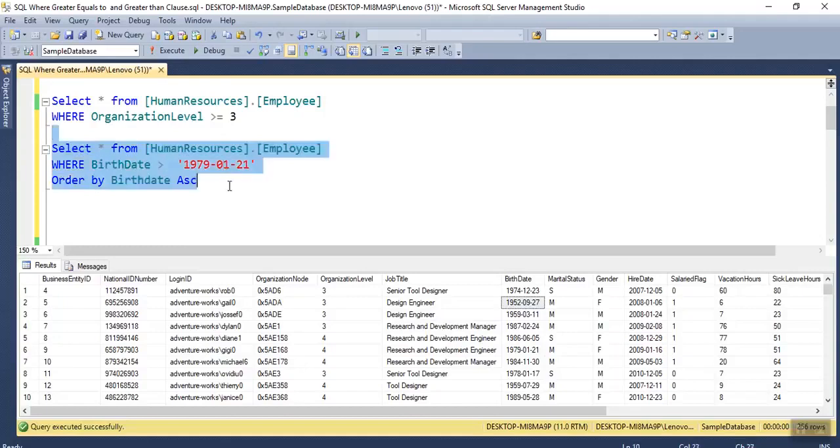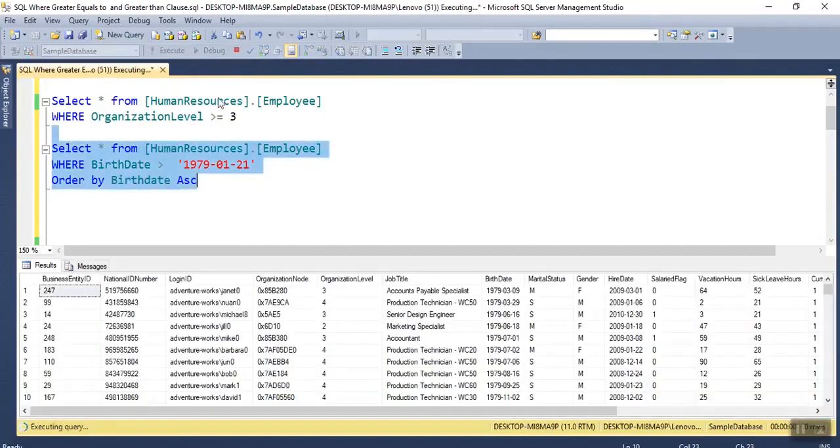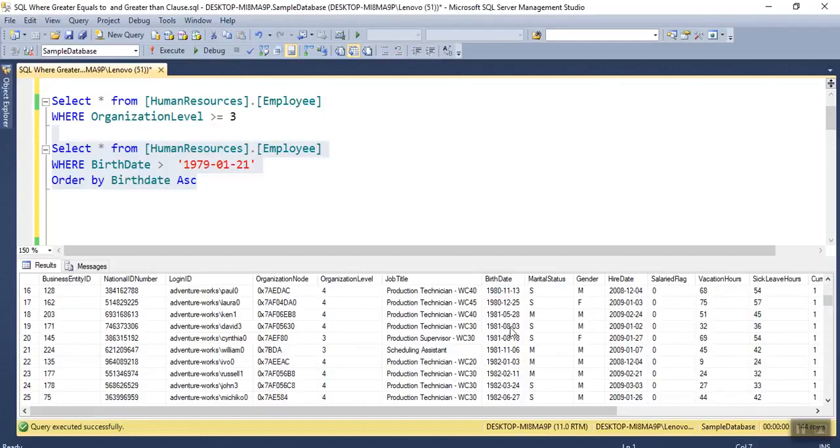When I execute this statement without the filter, there are 290 rows, and if I execute it with the filter, I'm just going to get 144 rows. I have got only 144, right? And the birth dates are 1979, 1980, 1981, 1982, 1983. So I am getting all the information which is greater than this particular date.